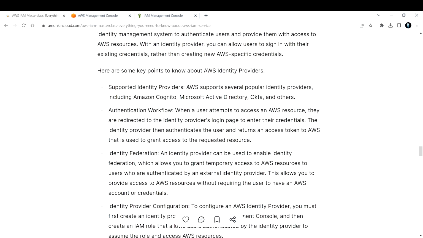So how does authentication actually happen? When a user attempts to access an AWS account or a resource, they are redirected to their identity provider's login page. They need to enter their credentials, and then the identity provider authenticates the user and returns an access token to AWS, right? That is used to grant access to the requested resource. So this is how it works.